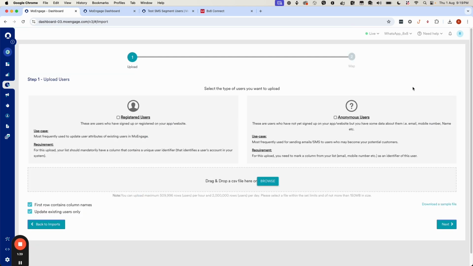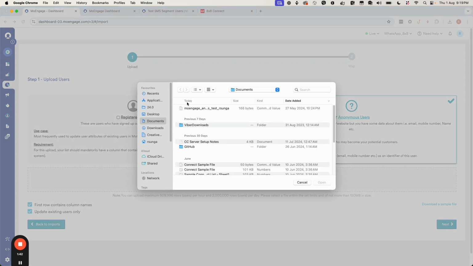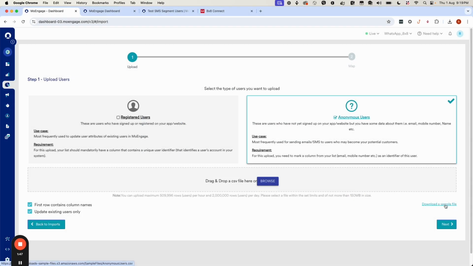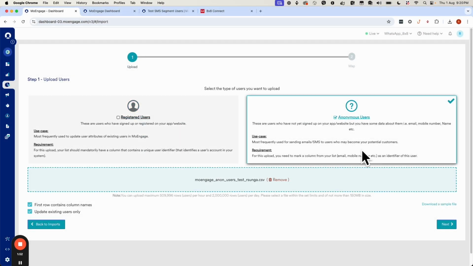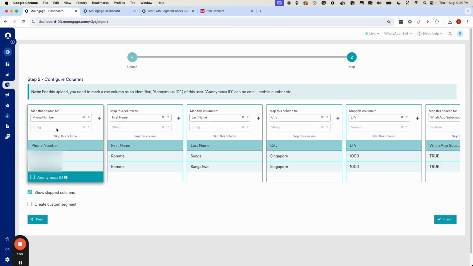So we can go to import users. I'm going to be using anonymous users, and I have a CSV file. If we go back, they actually give you a sample file, so that's how I know what to create. But I'm going to load the same sample file here. I'm going to go ahead and click next. And then the only thing we need to do is just make sure this phone number field has the phone numbers. Set it to the anonymous ID, which is kind of the unique ID to identify users.